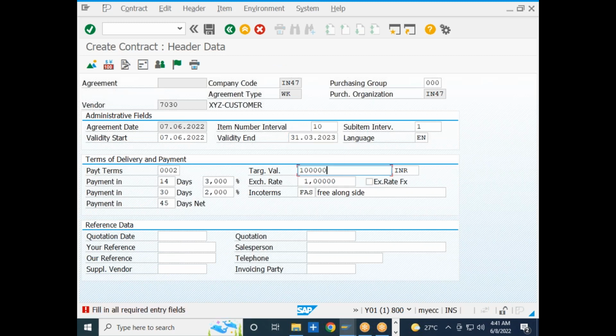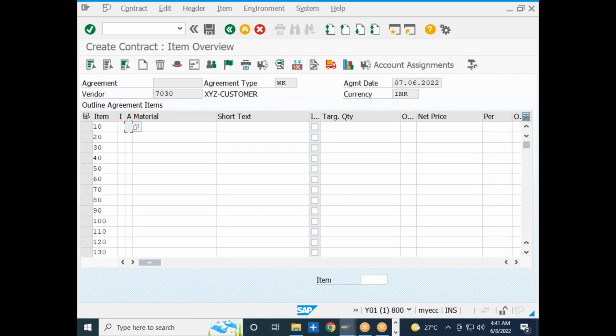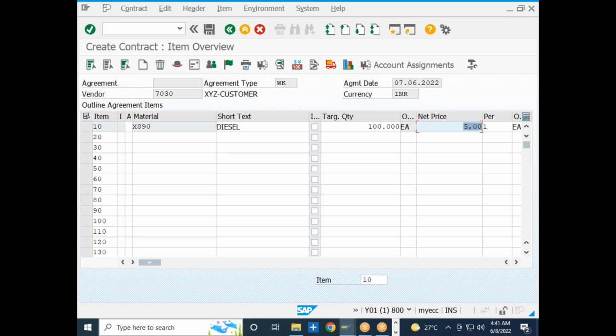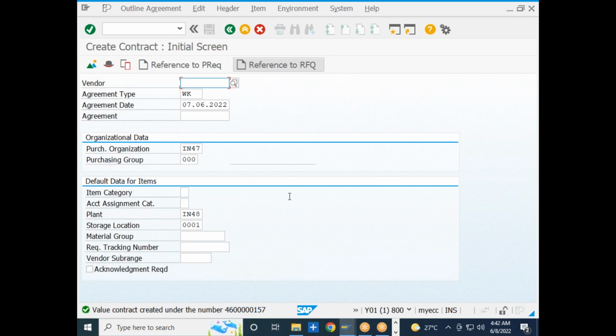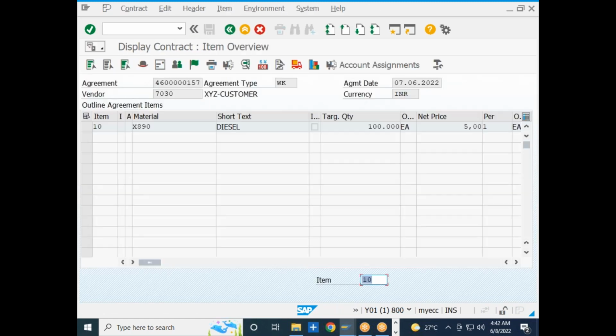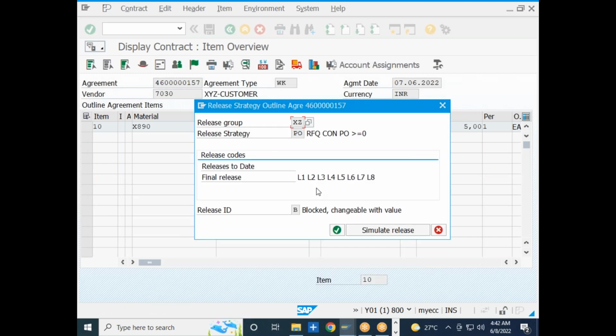And the material type is X890. So I am now able to create a quantity based contract, value based contract. I will try to save it. So this is the contract which got created, and I will try to see this particular contract. So there is something known as a release strategy. I will go to the release strategy. See the same release strategy which got triggered over here for the contract as well.